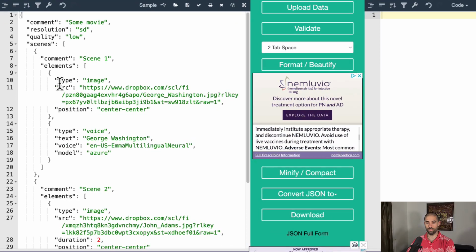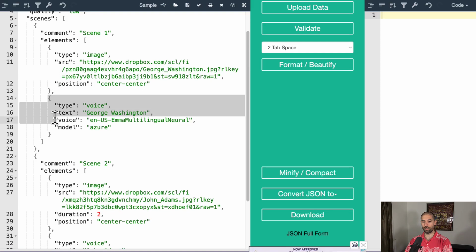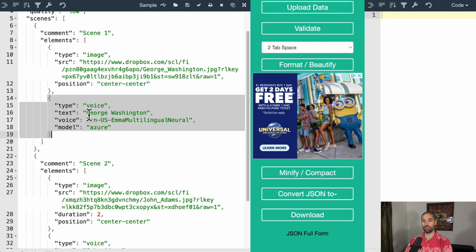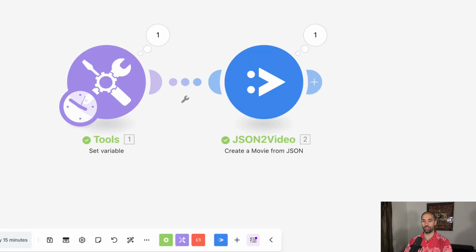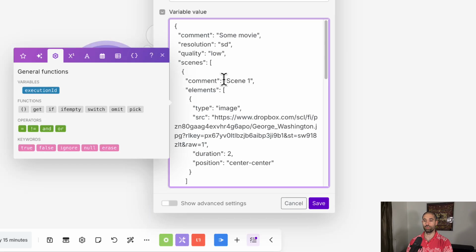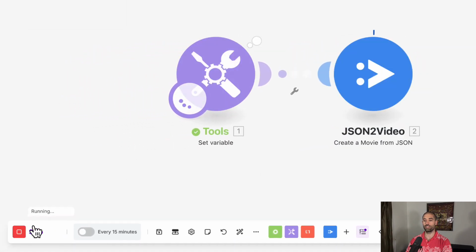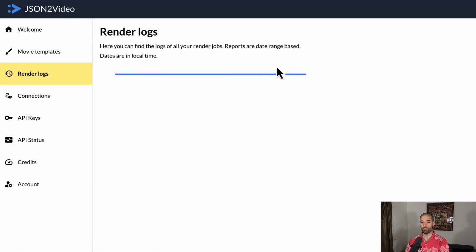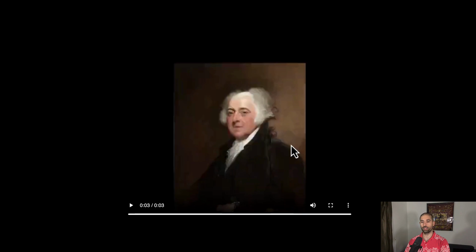So this is very similar to what it was before. But now we have Azure Voice, an AI text-to-speech voice system, reciting some text for us, or reading some text for us, rather. So let me format that. Let's come back to Make, save that, send it to JSON2Video. Come back to the dashboard and JSON2Video, refresh, and let's take a look. George Washington, John Adams. Makes sense?